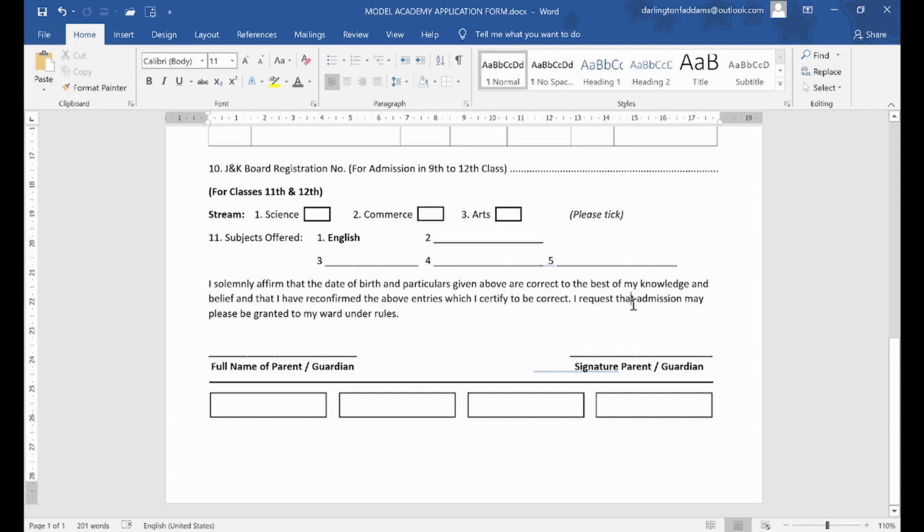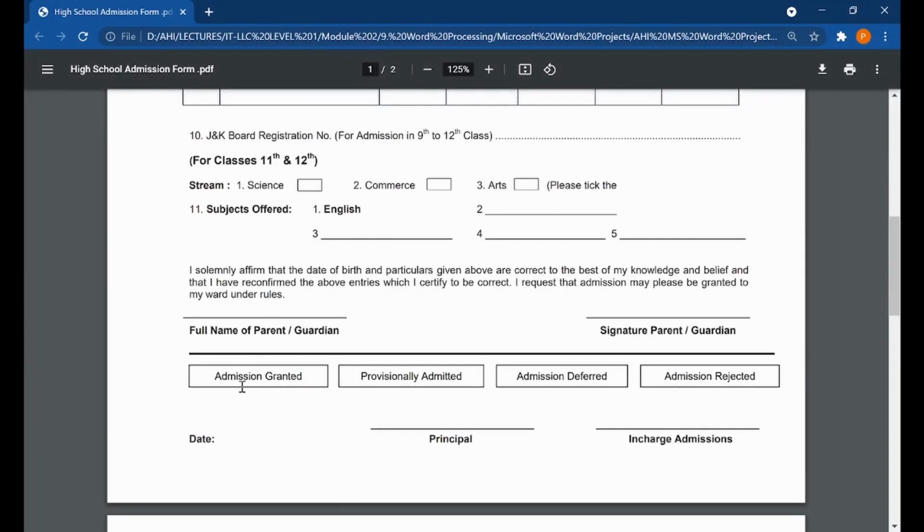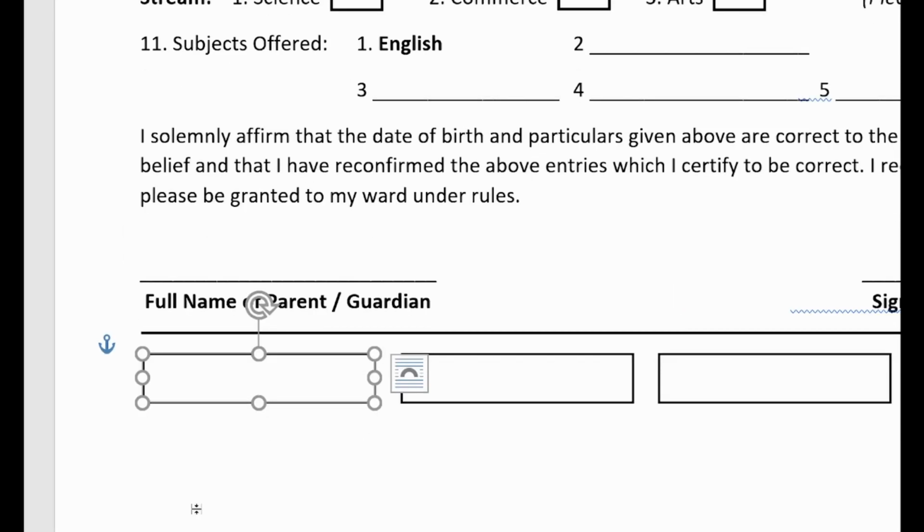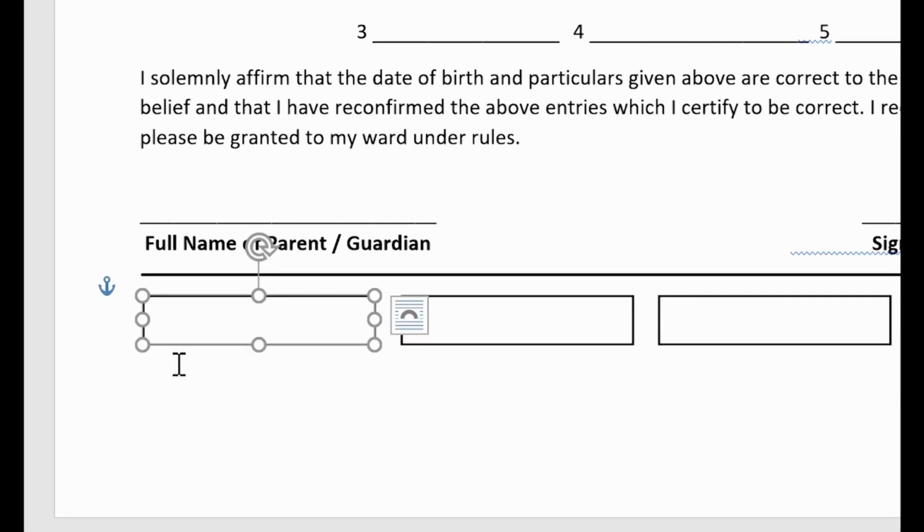Alright, so I've drawn the boxes. Can you see? They look good. So let me put the text in. Admission granted, provisionally admitted. So I'll come here, admission granted. How do I put the text in? I can just start typing admission.